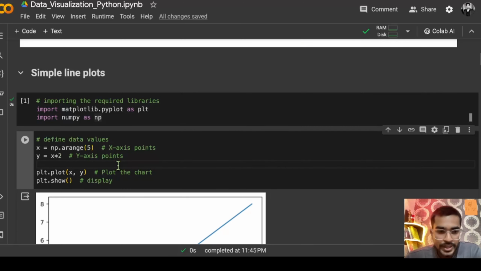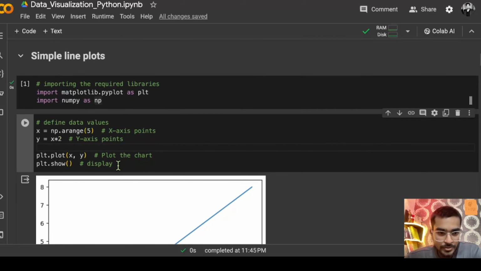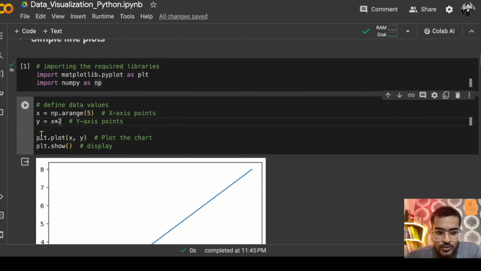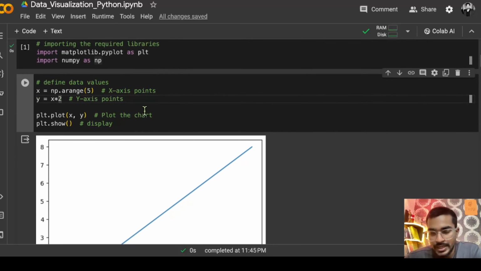If you are plotting a line plot in a two-dimensional format, you already know that there are two axes in 2D, let's say the x and y axis. Whatever the value in the x axis and whatever the value in the y axis, all of those points are coordinates, and if you join all the coordinates, you will get a line. That is the thing that we are doing.